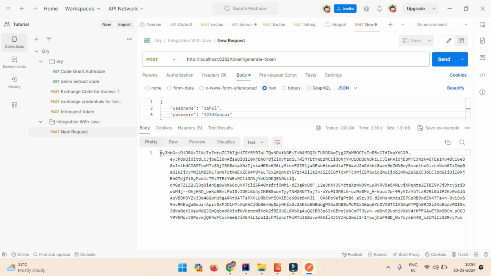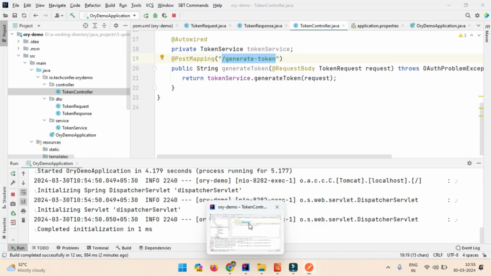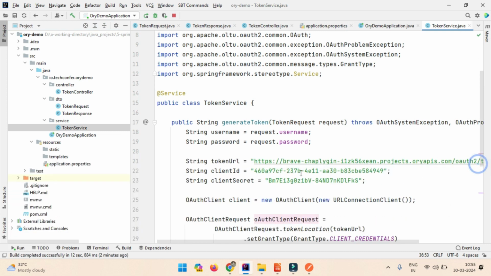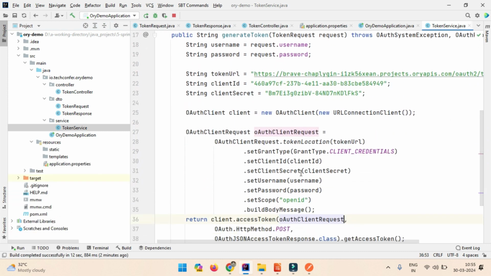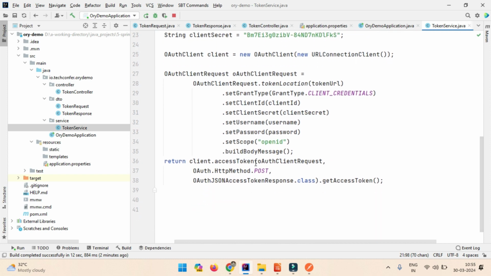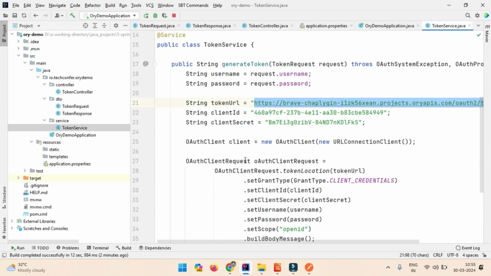You can see this is our token, and this token is coming from this token service, and this token service is talking with Ory. So we just gave this token URL and client ID, client secret, and then you already know about the scope. In previous lectures we already talked about the scope. So this is all about generating a token using Java.